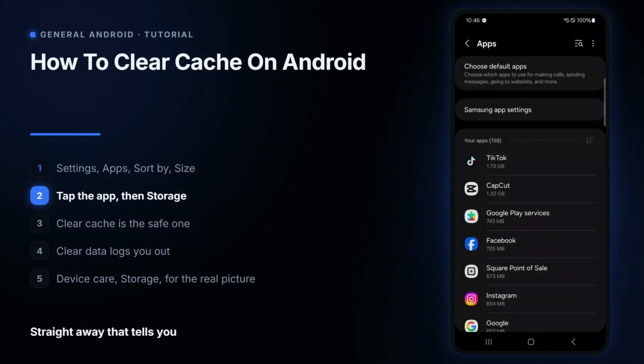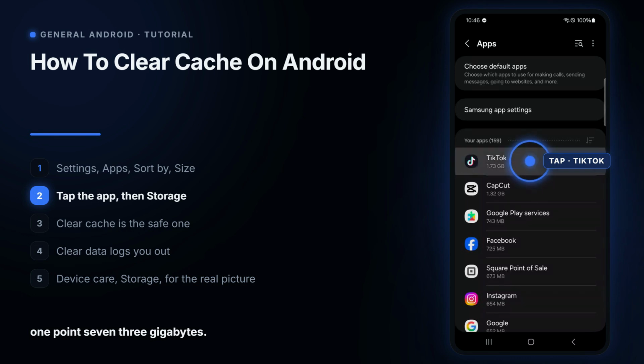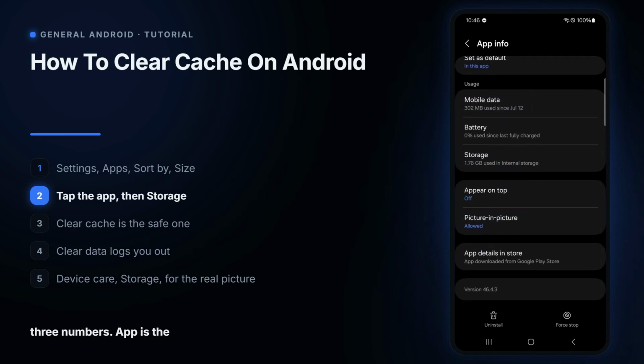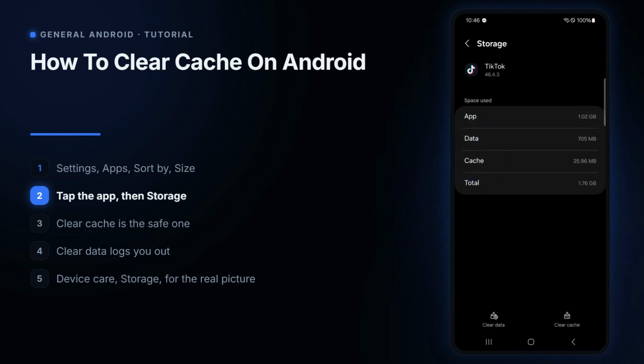Straight away, that tells you something. The biggest thing on this phone is TikTok at 1.73 gigabytes. Tap it, and then tap Storage, and this is the screen that matters. It splits that total into 3 numbers. App is the app itself, the part you downloaded. Data is everything it has saved since, your logins, your settings, downloads, all of that. And cache is temporary files, thumbnails, bits of video it kept, so it doesn't have to fetch them again.